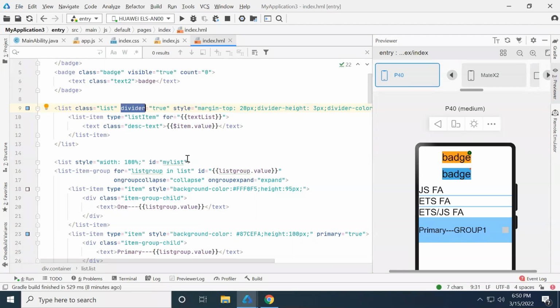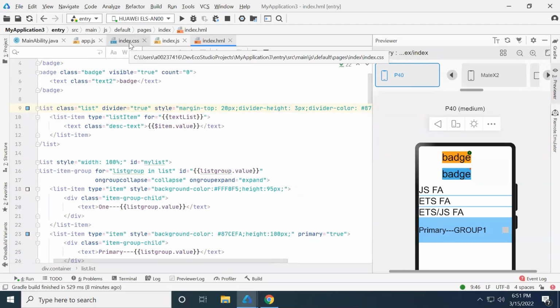Like that, there are many attributes, so you guys can try out offline. As I said, along with attributes, there are many styles also which you can add to the style attribute or else to your CSS and try out. Apart from the universal style attributes, which are supported by all the components, there are a few specific style attributes which are very specific to the list component. So those also you can find in the documentation.